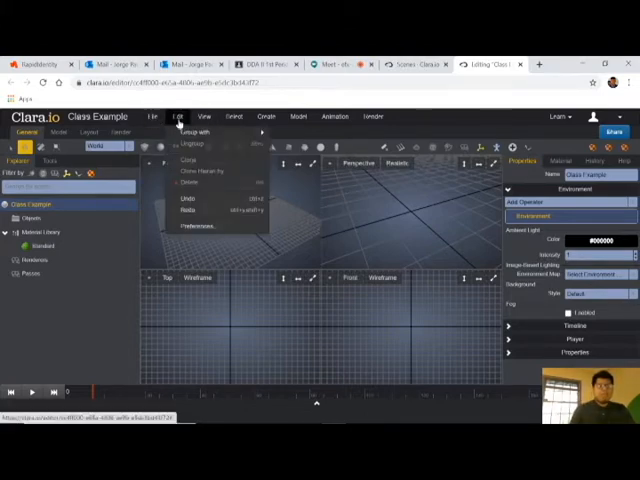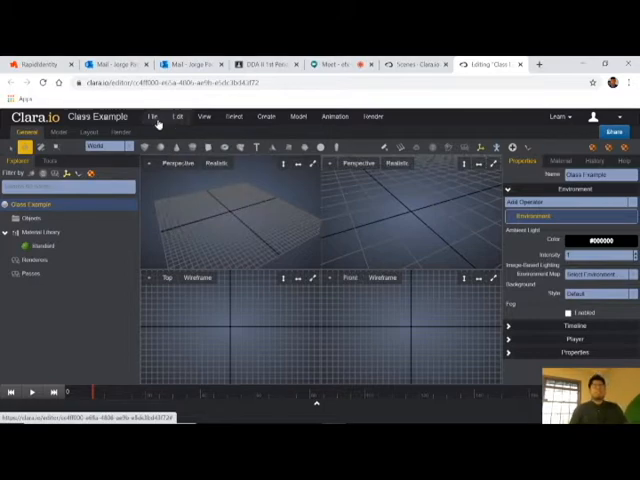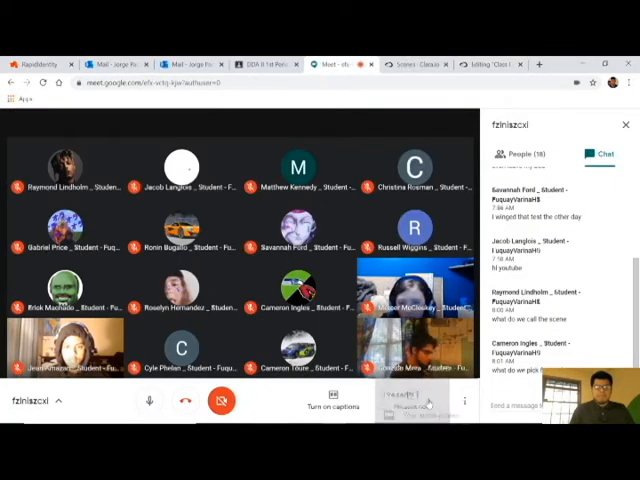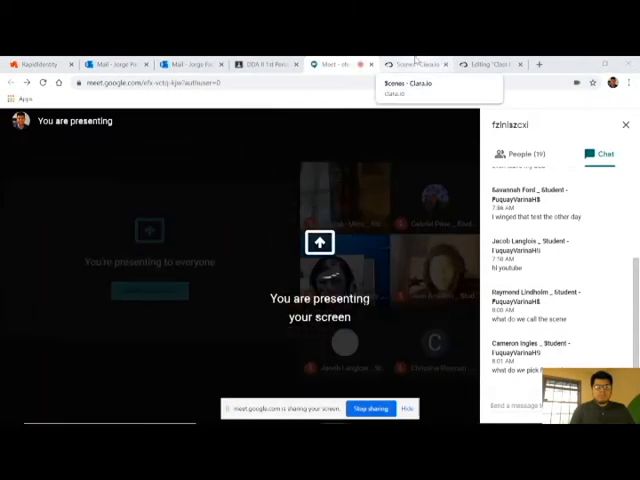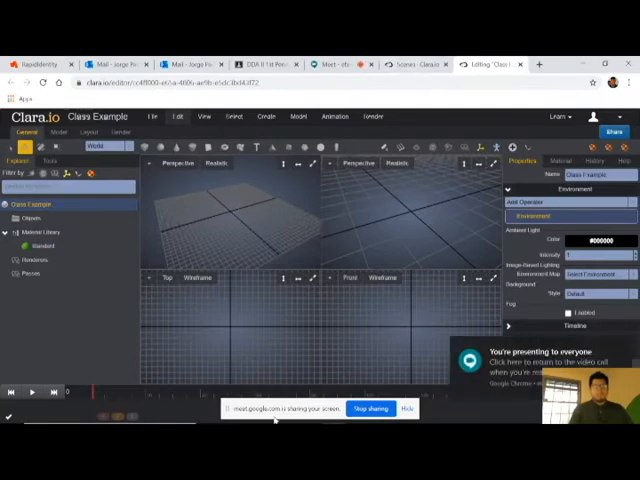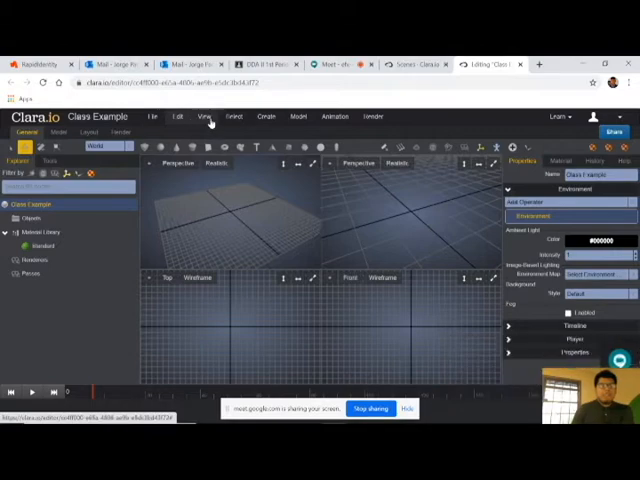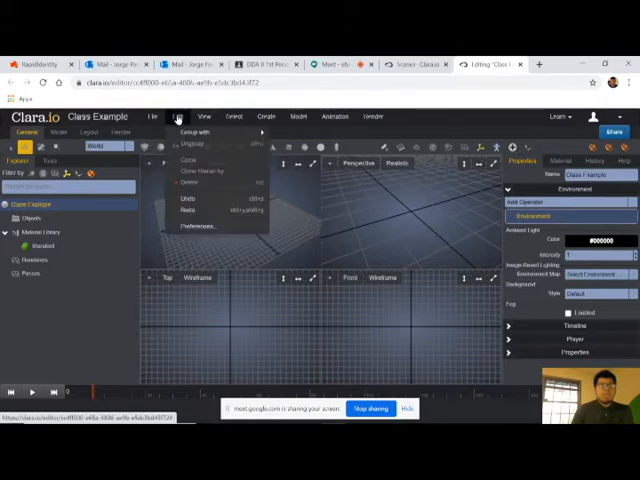If everybody could go up to where edit is, so up at the very top, typically we would call this a ribbon like in any other program. Today it's no different. We're going to call this our ribbon. So up where it says file, up at the top. And actually, let me share my screen with you all. My fault. Okay, so up here at the very top, you'll see file, edit, view, select, create, so on and so forth. Well, here, I want everybody to click on edit, and we're going to go down to where it says preferences.